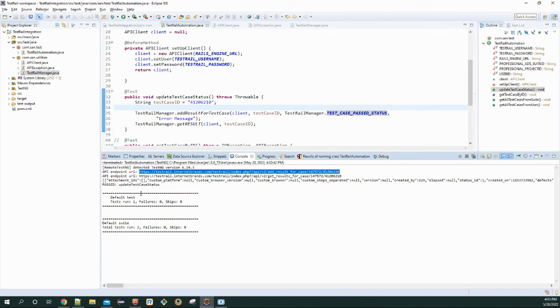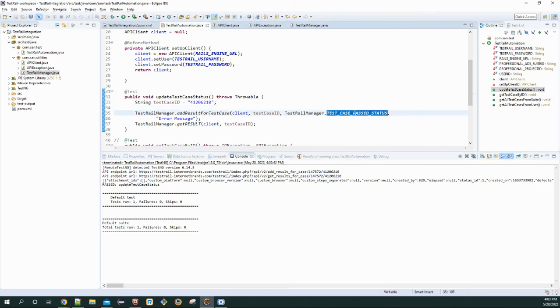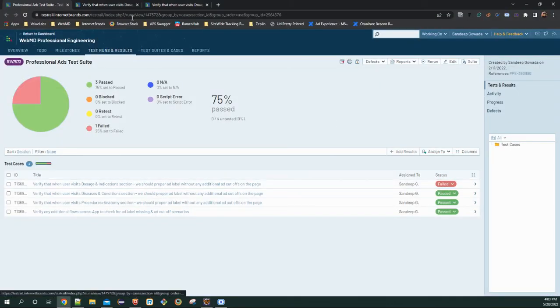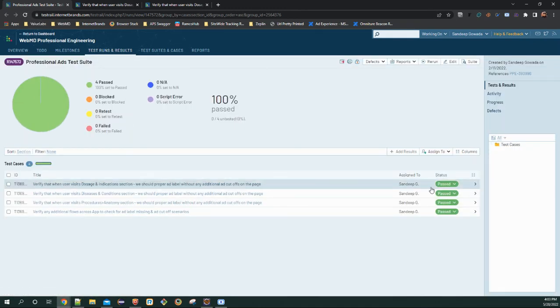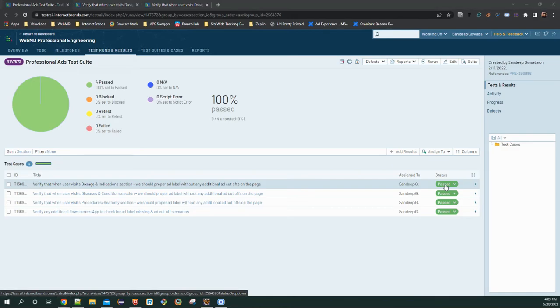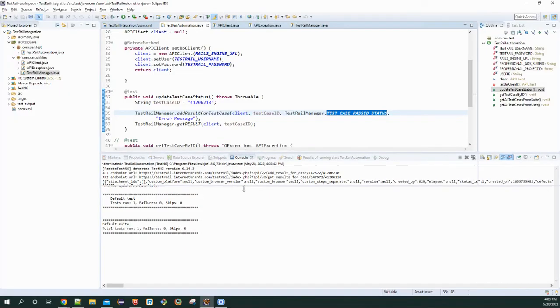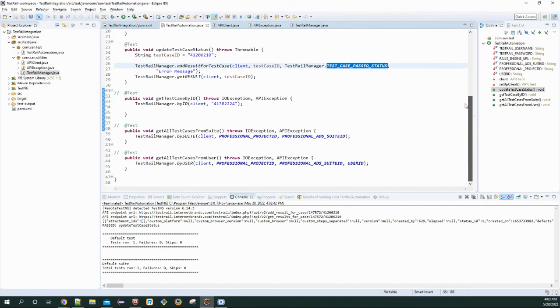Now, if you see, we were able to run this test case, and we have zero failures and one run. That means our test case has been executed perfectly, and the expectation is that the test case status has to be changed from fail to pass. Let me refresh this page. If you notice, we were able to achieve the expectation of marking the status of the test case as passed from fail.